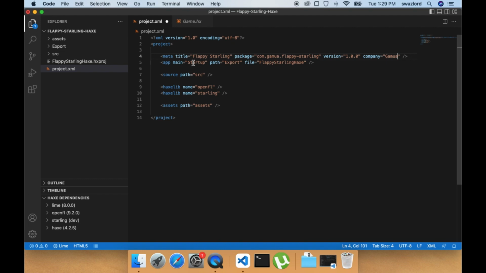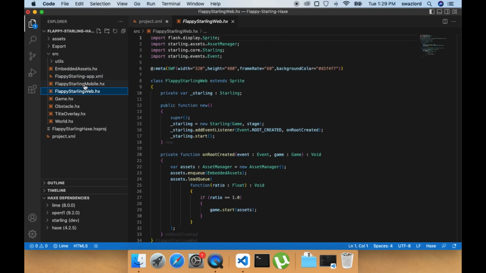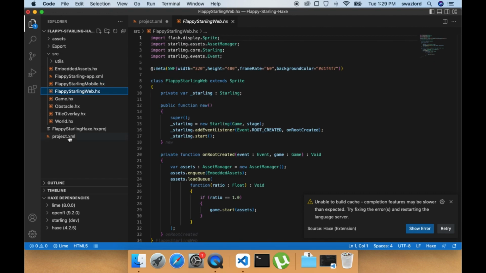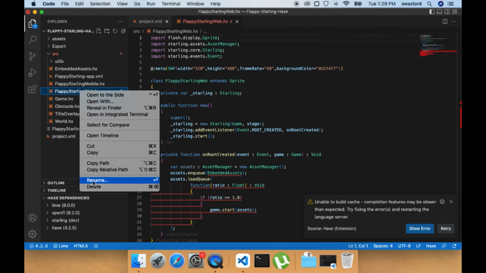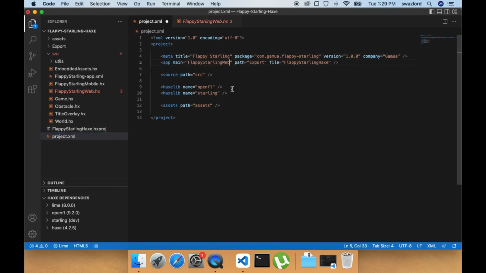Next is the main class. We have two main classes in this project, one is for the web version and another is for the mobile version. Let's pick the web version as the main class for this project, as we are only targeting HTML5 for this tutorial. Next, let's change the file name to Flappy-Starling. We can also change the path from export to bin.